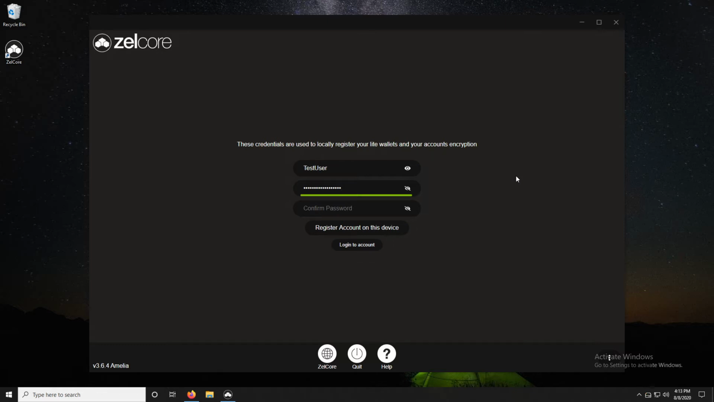Use a password you can remember, or at the very least write it down and store it in a very secure location, because depending on the amount of crypto you store in your ZelCore wallet, that could be vulnerable. So make sure that you have it backed up. Confirm your password and then click on register account on this device, and then go ahead and agree to the terms that they offer you.